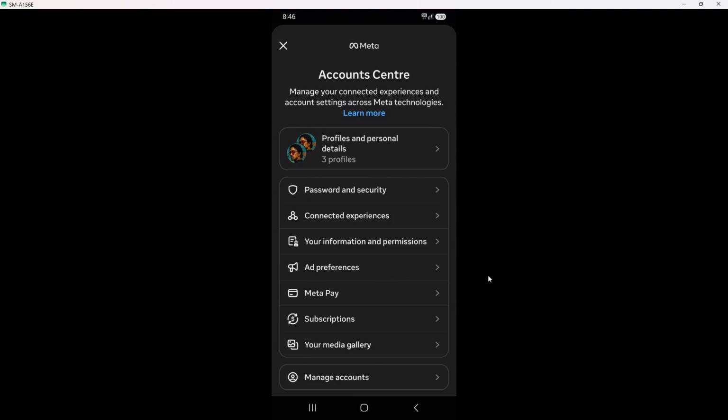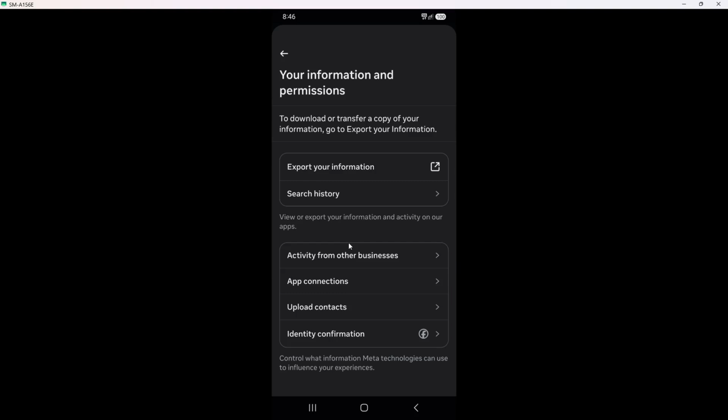From there, tap on your information and permissions. Here you will find a variety of settings related to your account information and what permissions you've granted. This section is important because it helps you understand and manage the data Instagram collects from you. Keeping tabs on your information ensures your account remains secure and personalized.